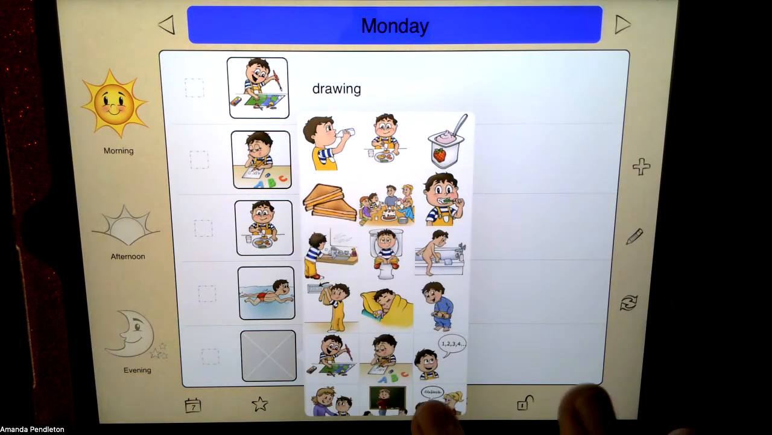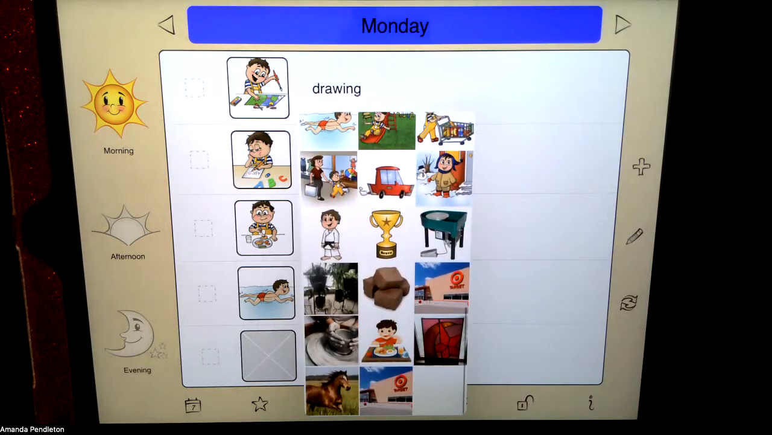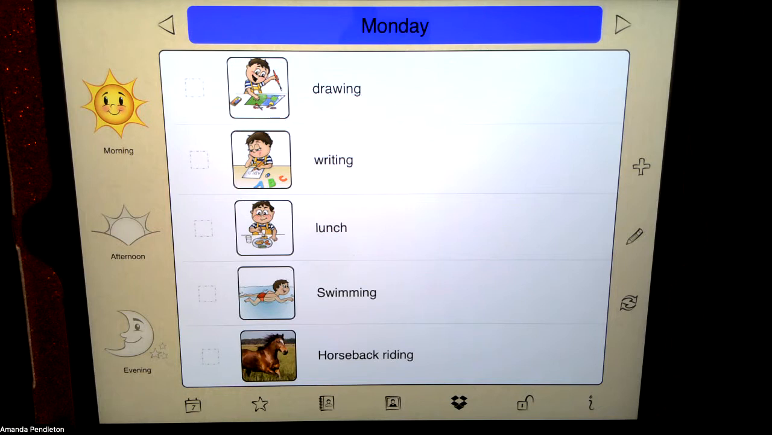Now, obviously, I want a picture for this. That's way better. So you'll notice there's some preloaded pictures, or you could actually load in your own pictures. I'll show you how to do that in just a second. So I can take pictures of things maybe that I have around my house or in places I go, or I could actually just get pictures from the internet. Either way will work, okay? So what's important is that I have a visual representation that makes sense to my child. So I'm going to click on the horse and there's my horseback riding, okay?